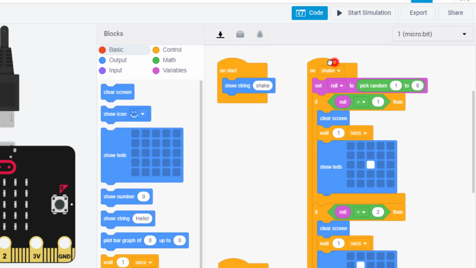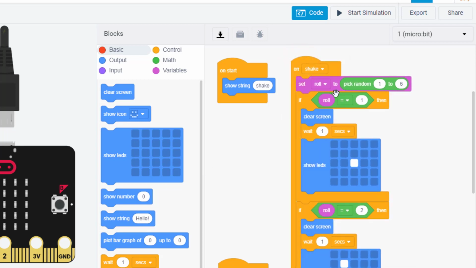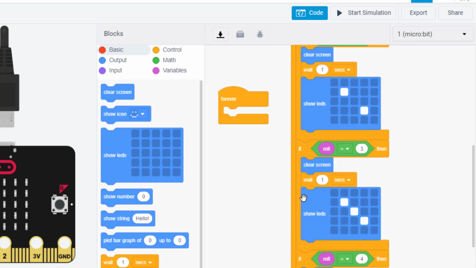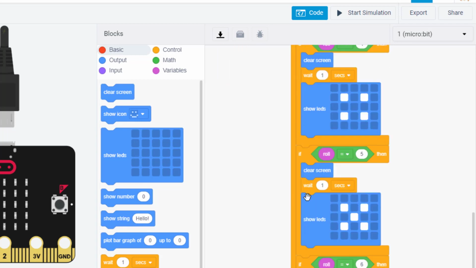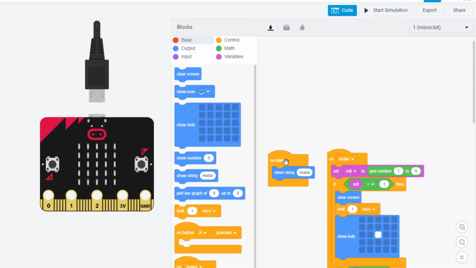We have built so far an on start and an on shake. If you followed an earlier lesson, you may have an on button A press. We're going to make those again right now. So first there's the set roll, something 1 to 6, and then we've got the ifs where it shows us the roll, clears the screen, does a wait, and then shows what the roll would be with the LEDs. And we created that for all 6 possible rolls. Remember, if you ever have more than 2 walls, you messed that up.